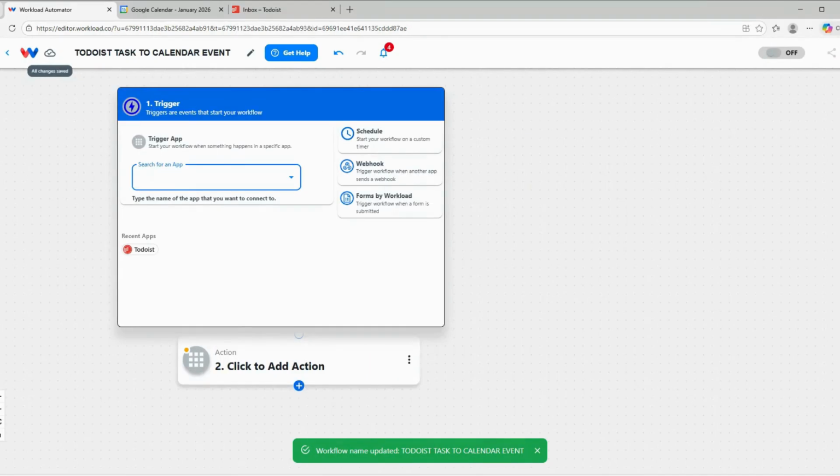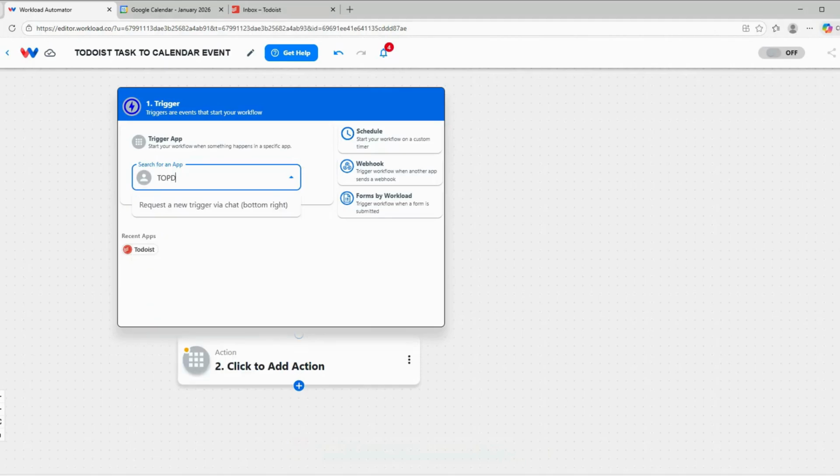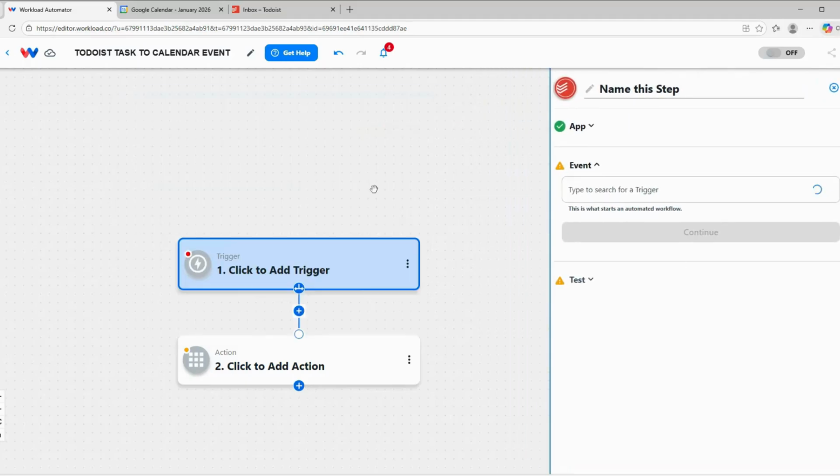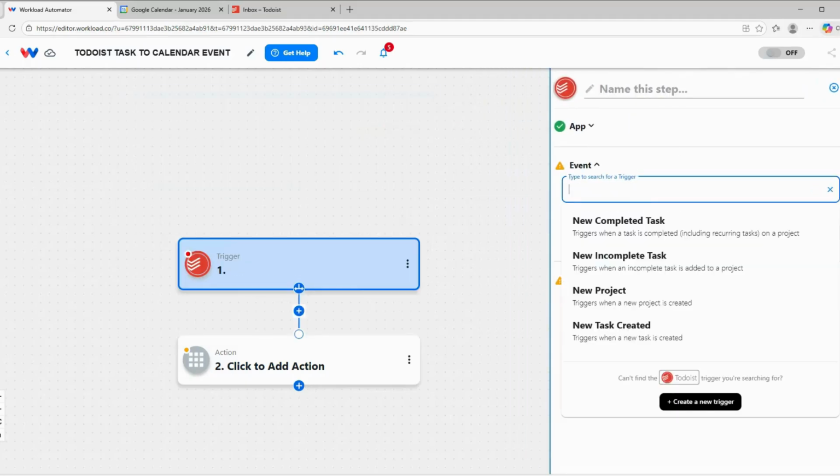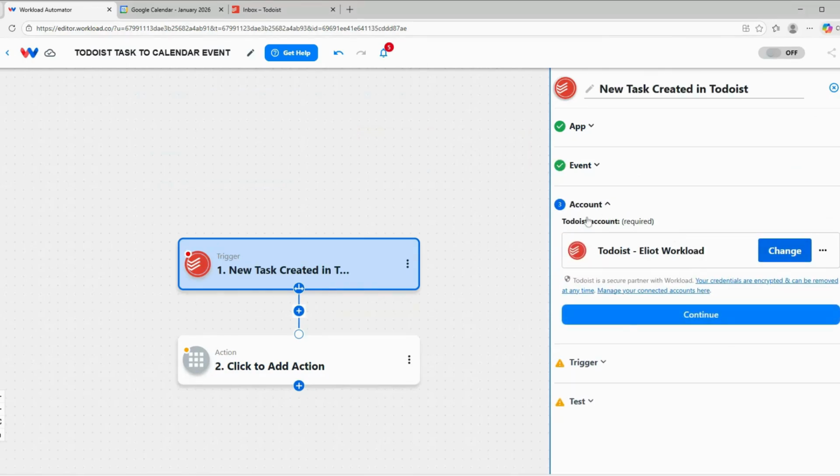Our triggering app is going to be Todoist. You can see it's down here in my recent apps section because I've used it recently. If you don't see the app you want down here, you can just type it in our search bar. The event is going to be a new task created. We want to make sure we're connected to our Todoist account.